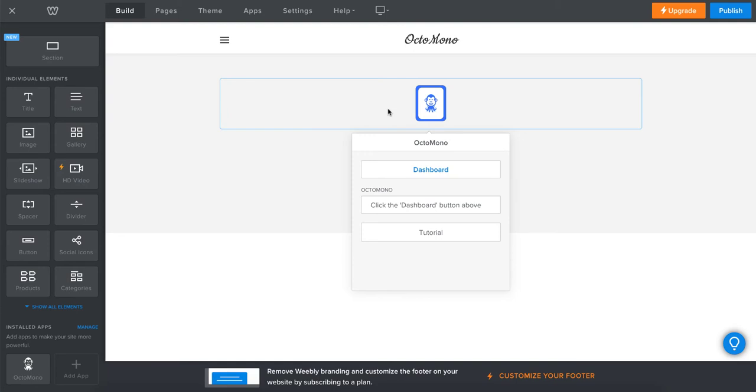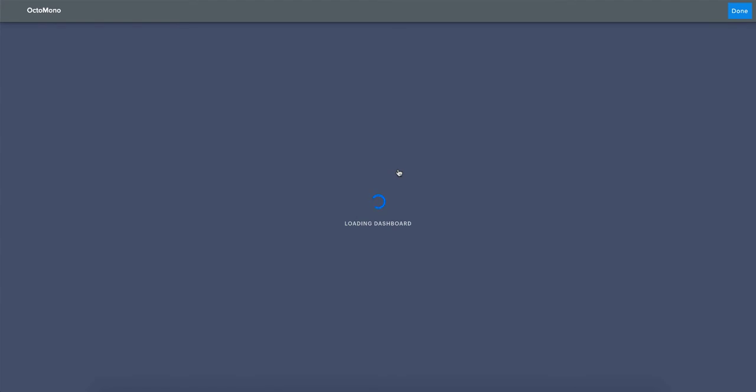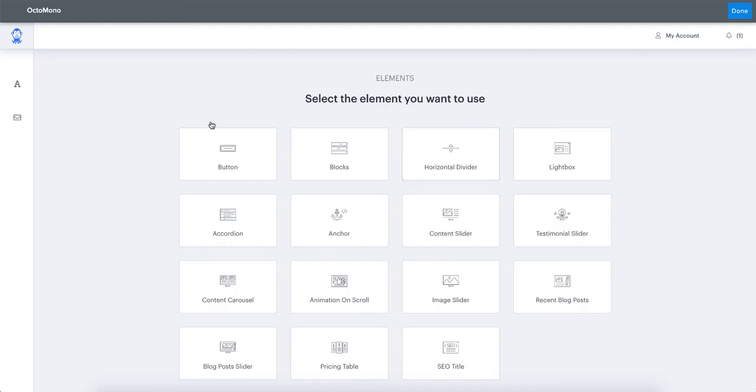you will see that by clicking on it that you will have a dashboard icon. This is where all your elements are located and all the information about your account. So when opening this, the OctoMono dashboard should load. At the center, you can see that all the elements are located.